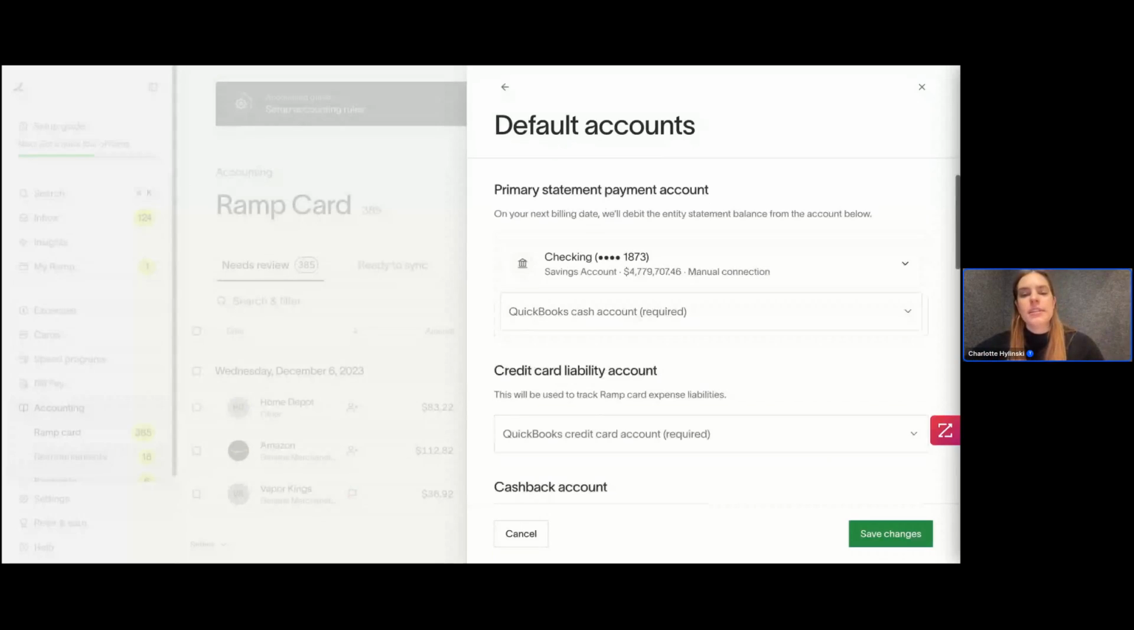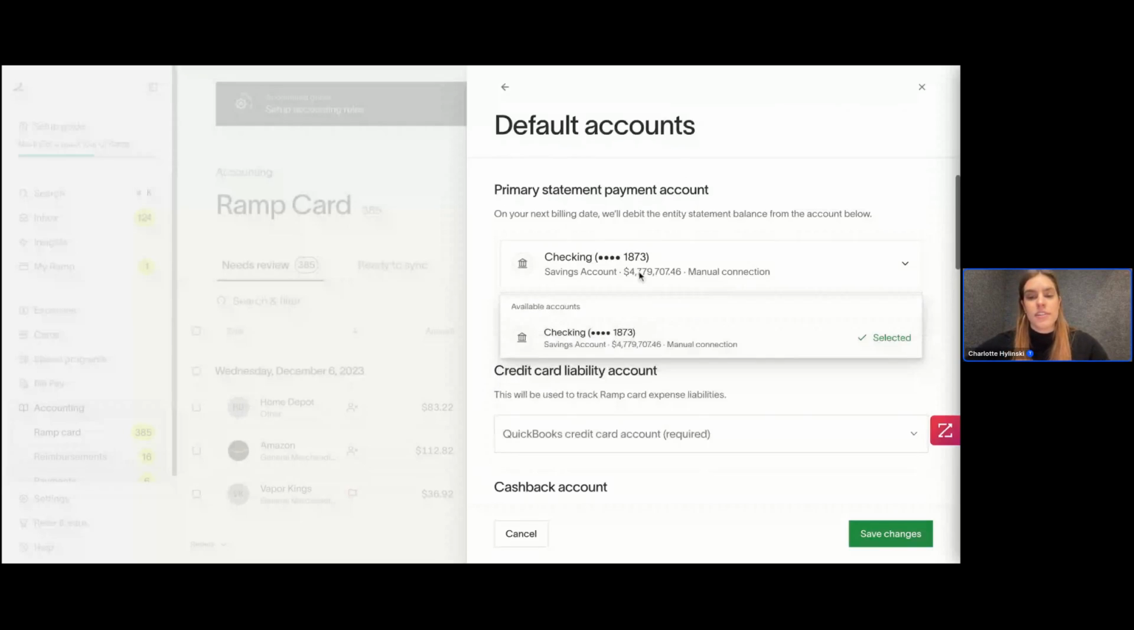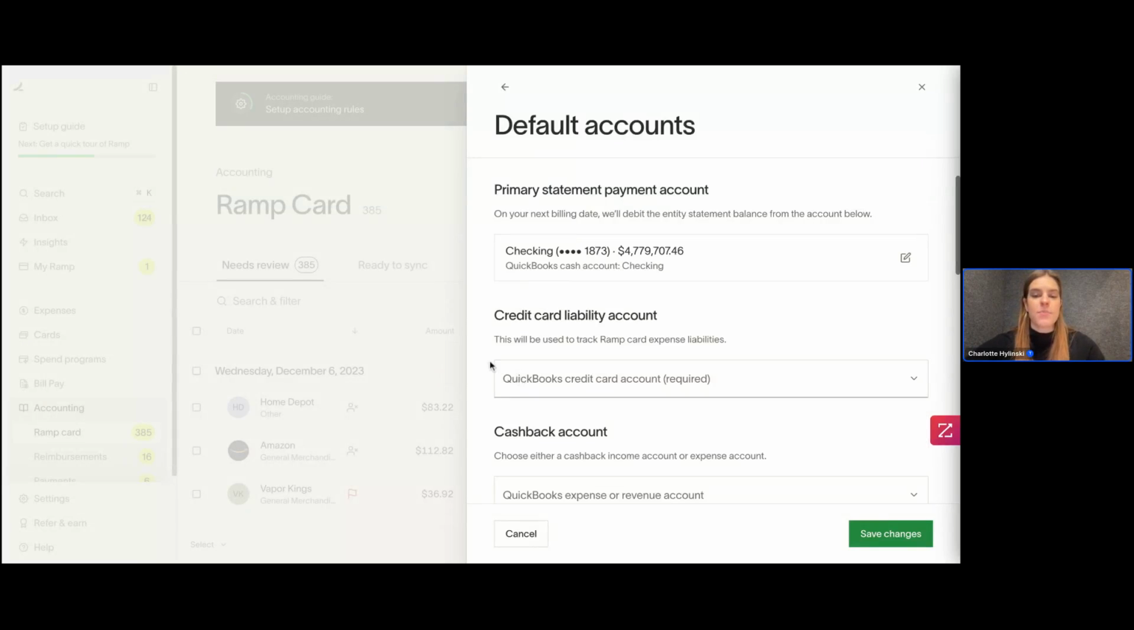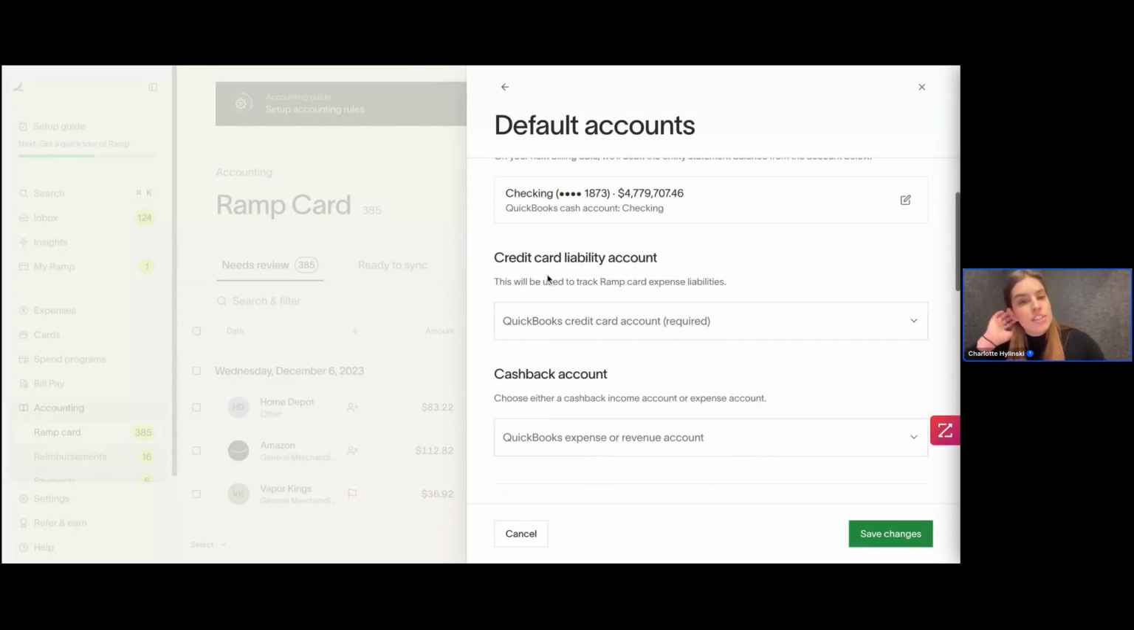So our first one is this primary statement payment account. It's a checking account. So if I wanted to do a different account, I could just click this drop down and choose a different available account if I had one. And then this is where I'll choose if it's a checkings or savings account. So I'll select checking.